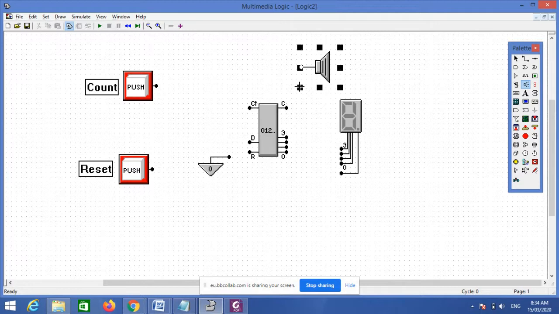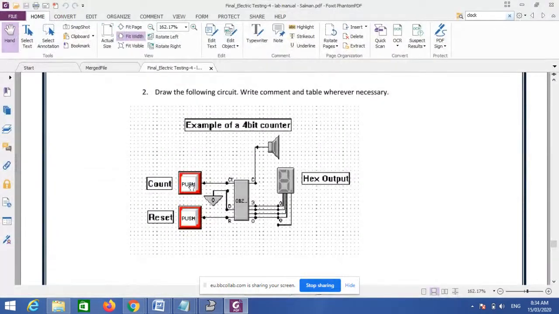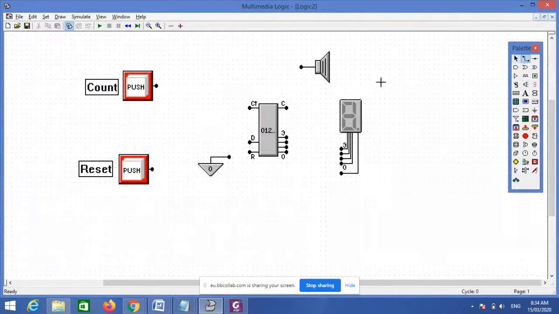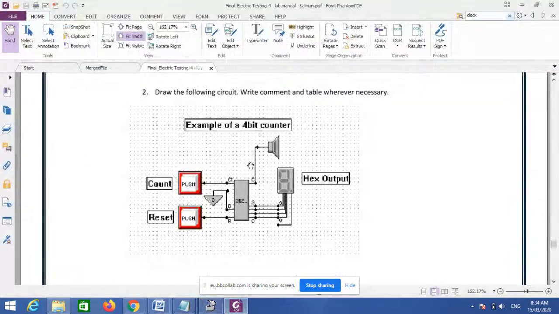And let us give connections according to the diagram. You see here, this connection is given from push to CT, and second it's given to R, reset. This is for counting and this is for reset, and ground is connected to D. Let's finish these connections now. This push is connected to CT, and this is connected to R, and D is grounded. So let me put it in a nice way here.